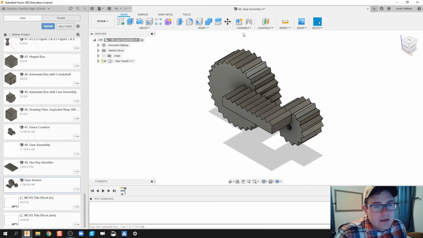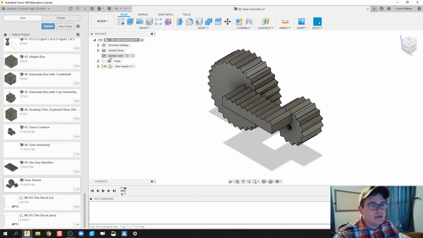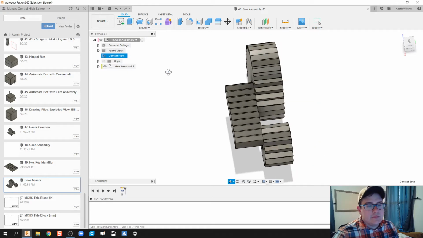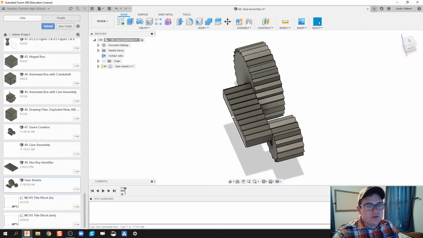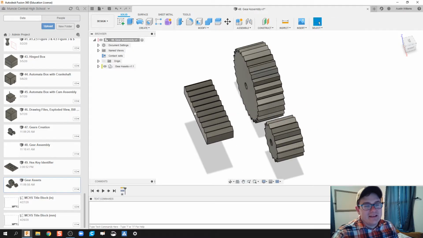Alrighty, so let's go ahead and work on our assembly. So the first thing I'm going to do is enable contact sets. So this allows me to tell Fusion that these three parts cannot move through each other. Because right now, if I were to try to move one of these, they can go through each other, and we definitely don't want that happening.